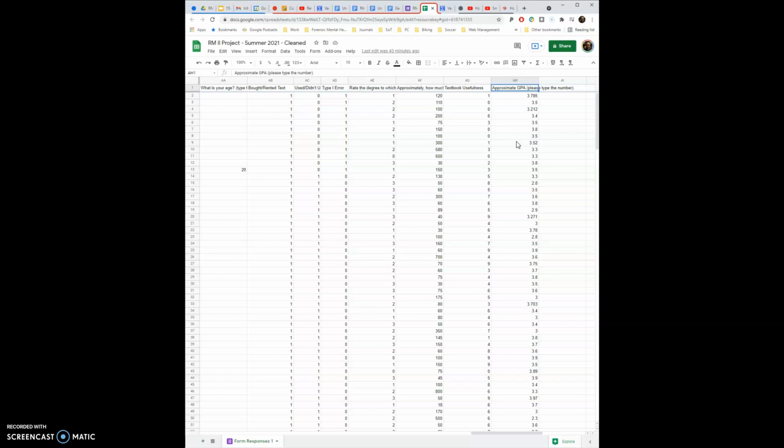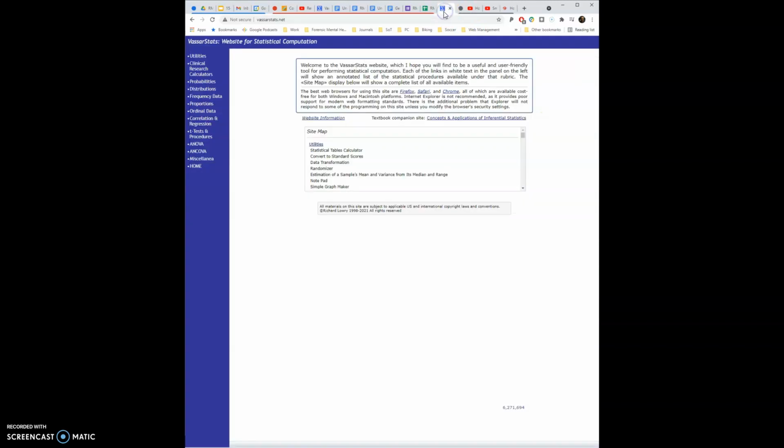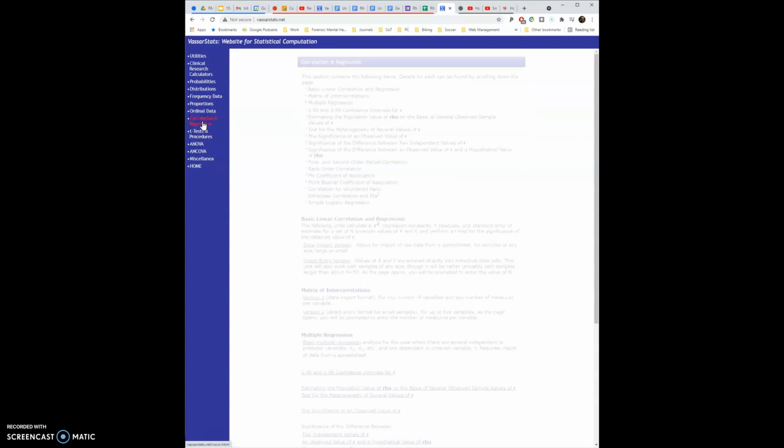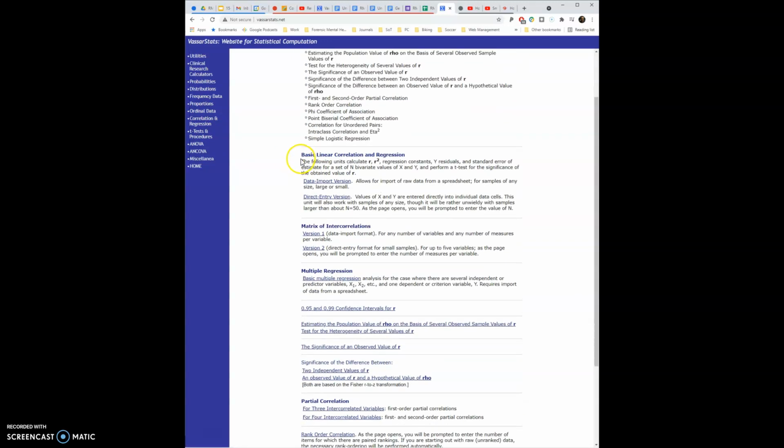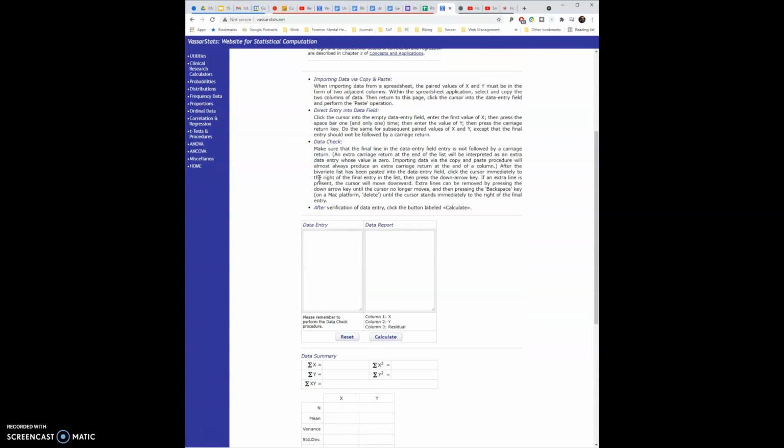All right, so here's how we do it. First thing we're going to do is we go back to Vassarstats, vassarstats.net. To run a correlation, you look along the left-hand side. It says correlation and regression. So we're going to click on that. And the next link we're going to hit is the very first option here. It says data import version. So we click on data import version.